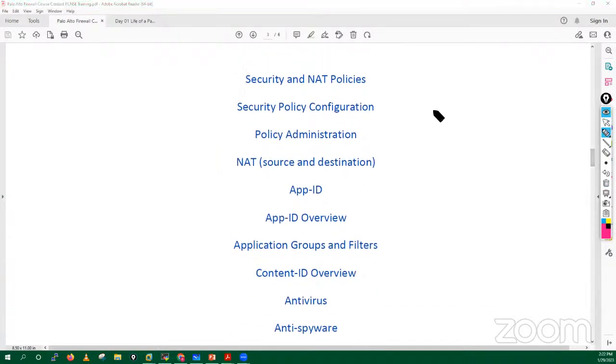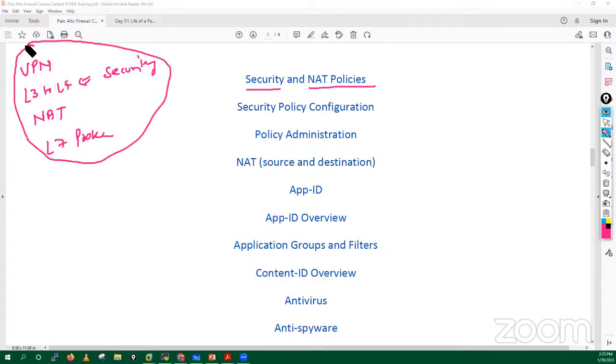Once I'm done with that, I'll move towards the next topic, which is your security policy and NAT policy. And if you know, guys, your firewall is designed for doing the VPN stuff, your layer 3 to layer 4 protection, which we can achieve with the help of security policies, your NAT, and your layer 7 protection, right? Only these are the main 4 things which we always expect from the firewall. So guys, in your security policy and NAT policy, I will discuss in detail how we can create security policies, how we can do the security policy administration, right? How we can create a policy with the help of CLI as well. And all these stuffs I will cover in detail.